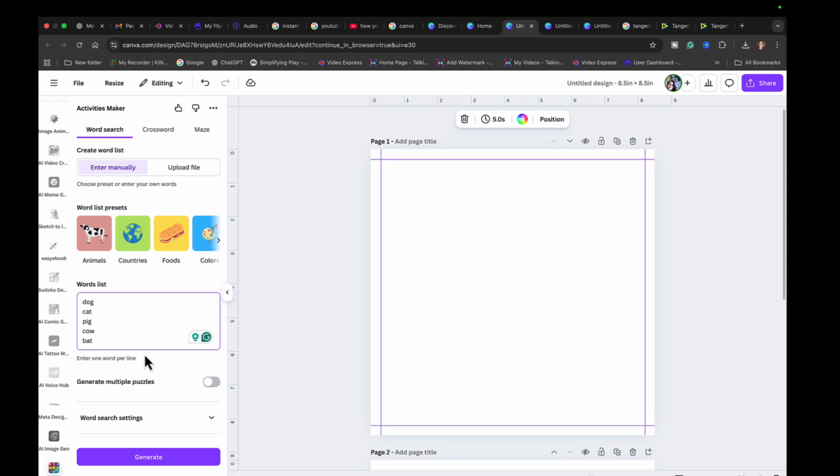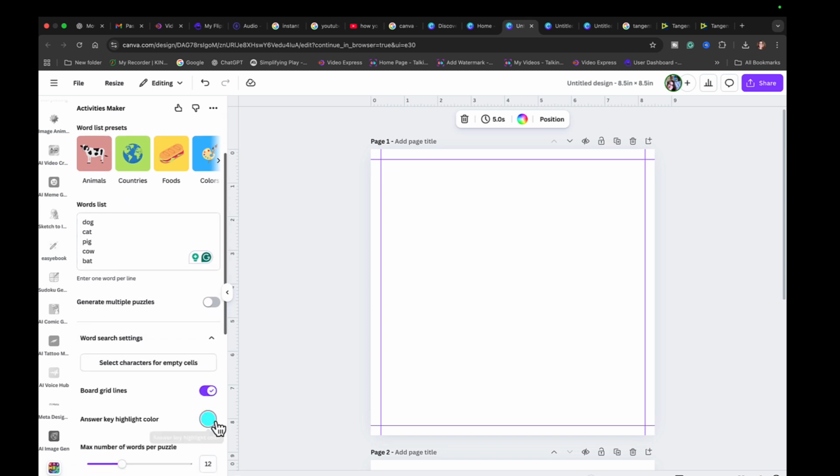Okay, so after we finish this one, make sure guys that you type it one by one per line, as you see in this. Okay, one by one per each line, and then we're going down here, and let's click this one so you can see it. Alright, so now here you go.